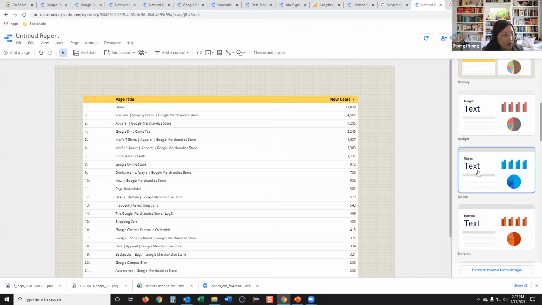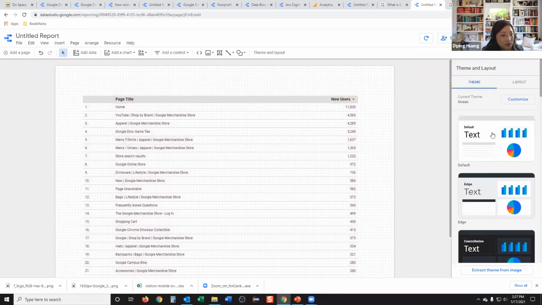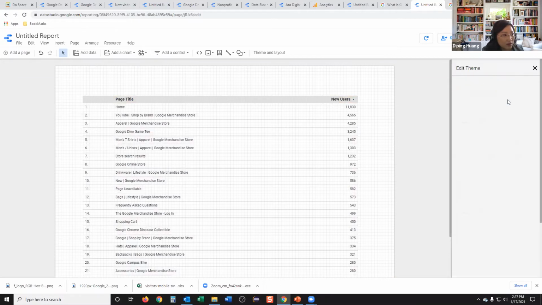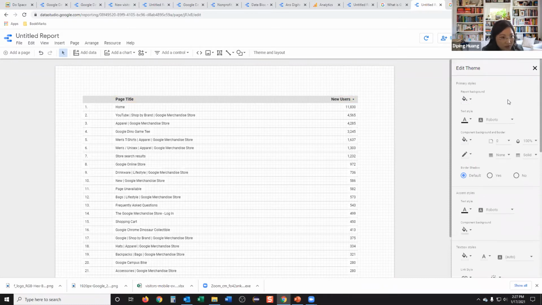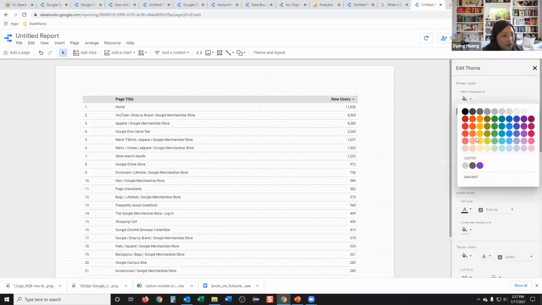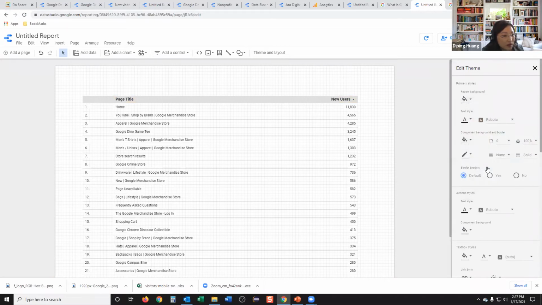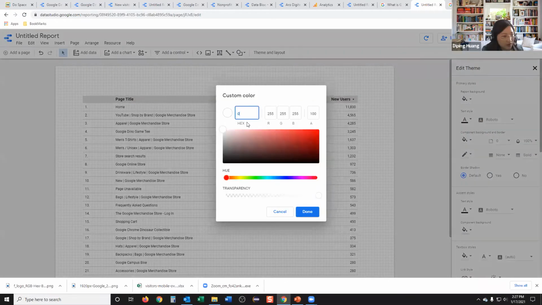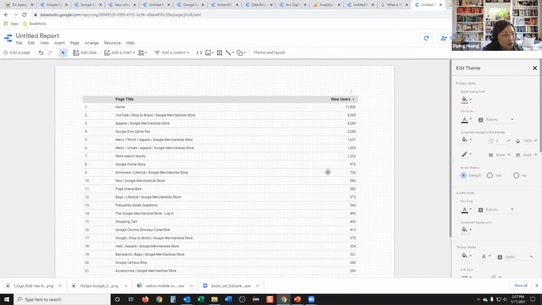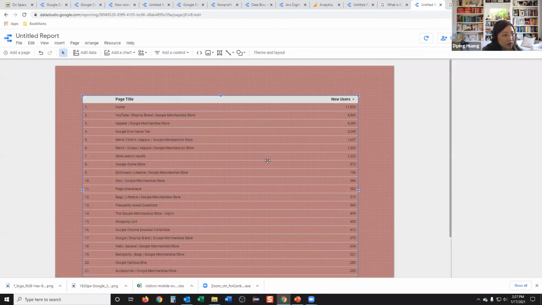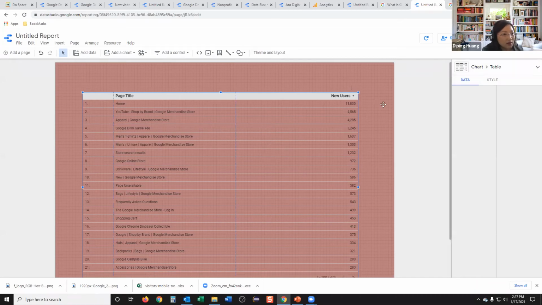Okay, there are many different colors here. If you know the specific color you would like to use, for example, you know the color code, the number, you can click edit theme and change the color here, like custom color. If I know the number, let's say 212121, and just pick a color, it will change it automatically.